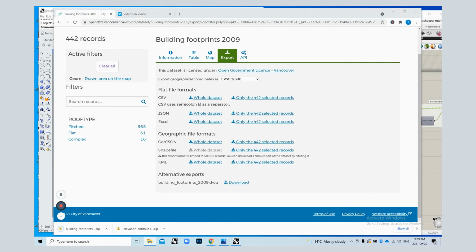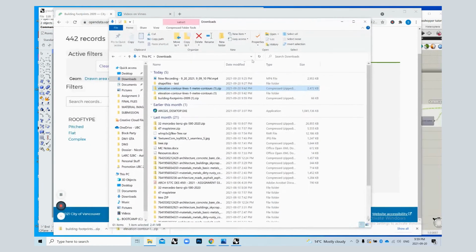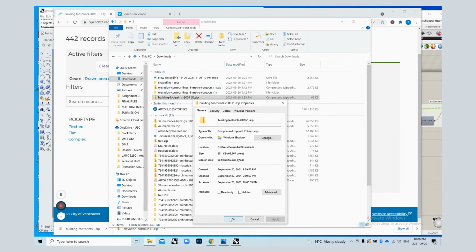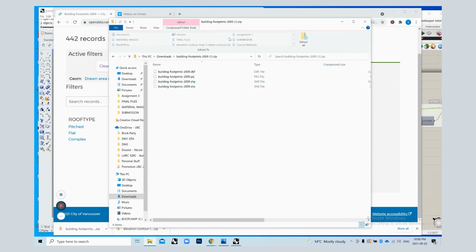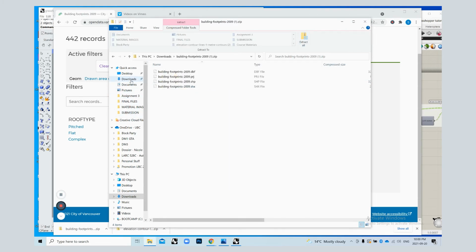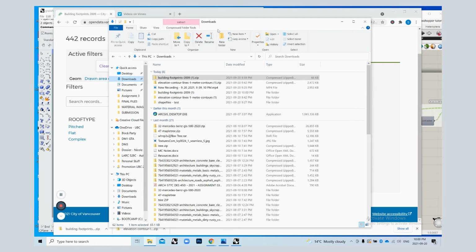Okay, once we're in our downloads folder, we can navigate to our building footprints, right click, properties, unblock, apply, okay, and extract these. So they are right here.